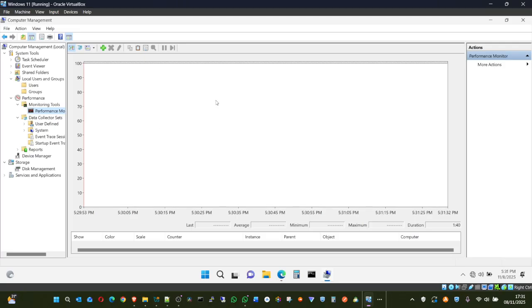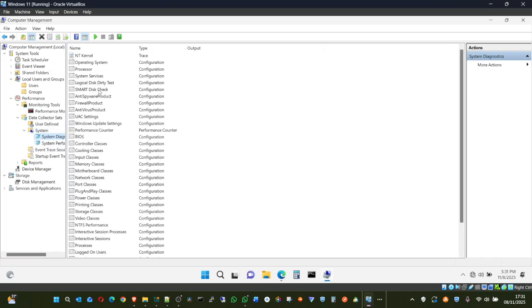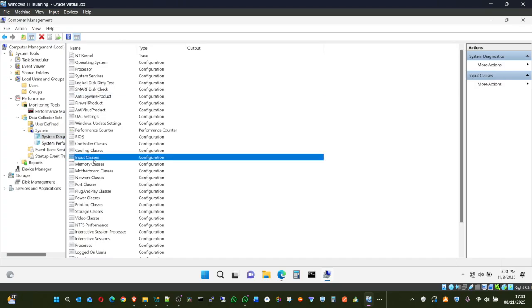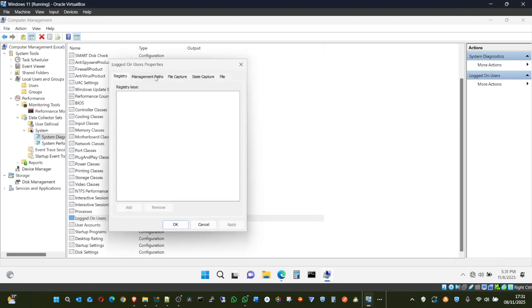But this is where some of the applications get some insight about system performance. Maybe a system is hanging, which application is demanding more resources, all of that is also there. This is where some of those applications get diagnostics resources about, for example, smart disk check, input class configuration, video storage classes, printing, so many things about your user logon. So all those things are captured, fetched from this place.